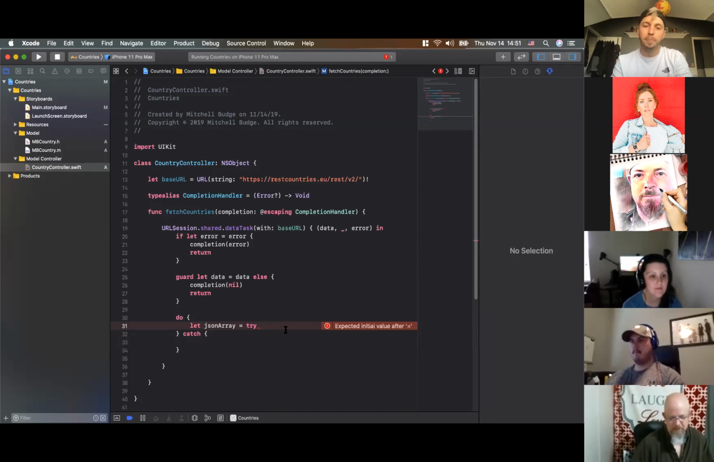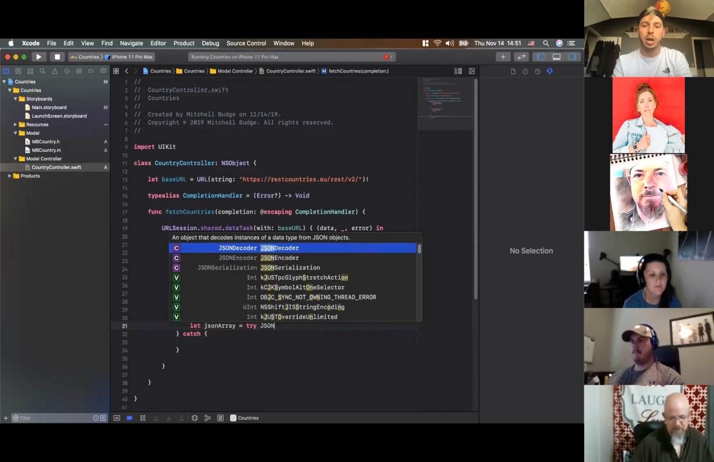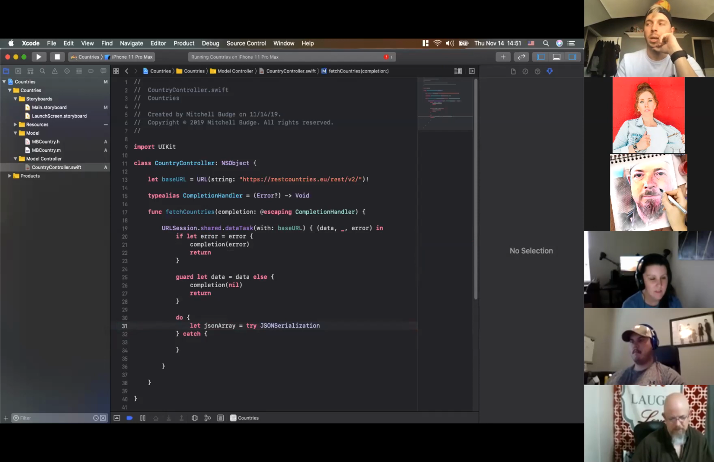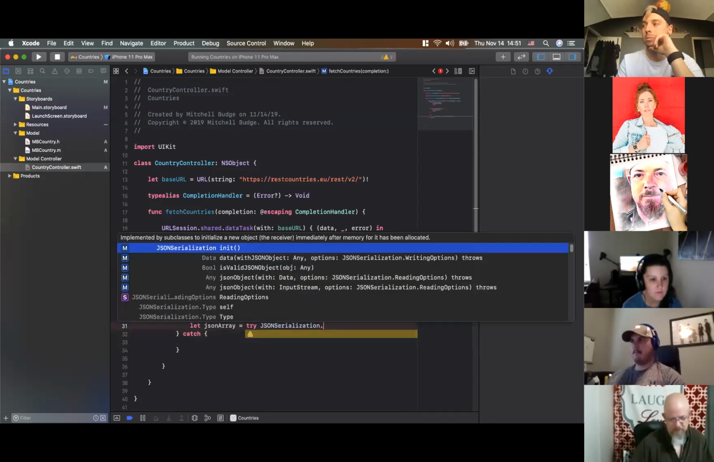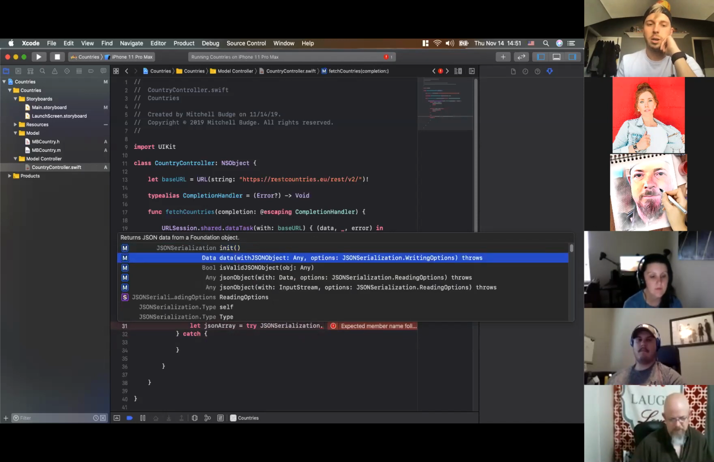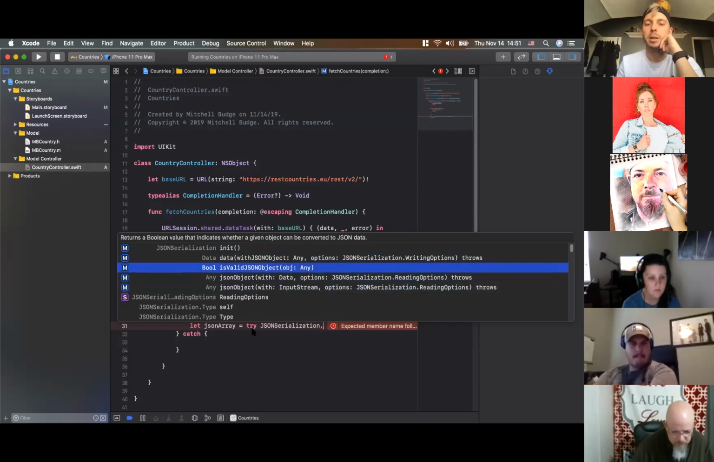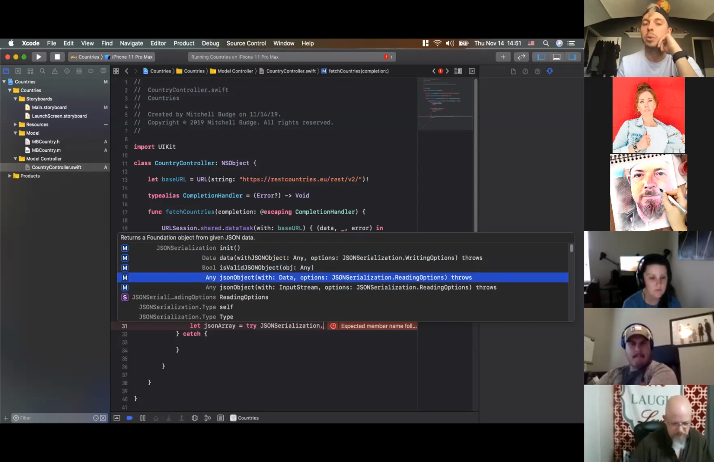So what we're going to do instead is what's called JSON serialization. And it has a couple of initializer properties. Sorry, did someone have a question? Everybody good? Okay. So there's a couple of properties you can use. You can get JSON data. You can get an object back. What we want to do is turn JSON into an array. And an array would be an example of a Foundation object.